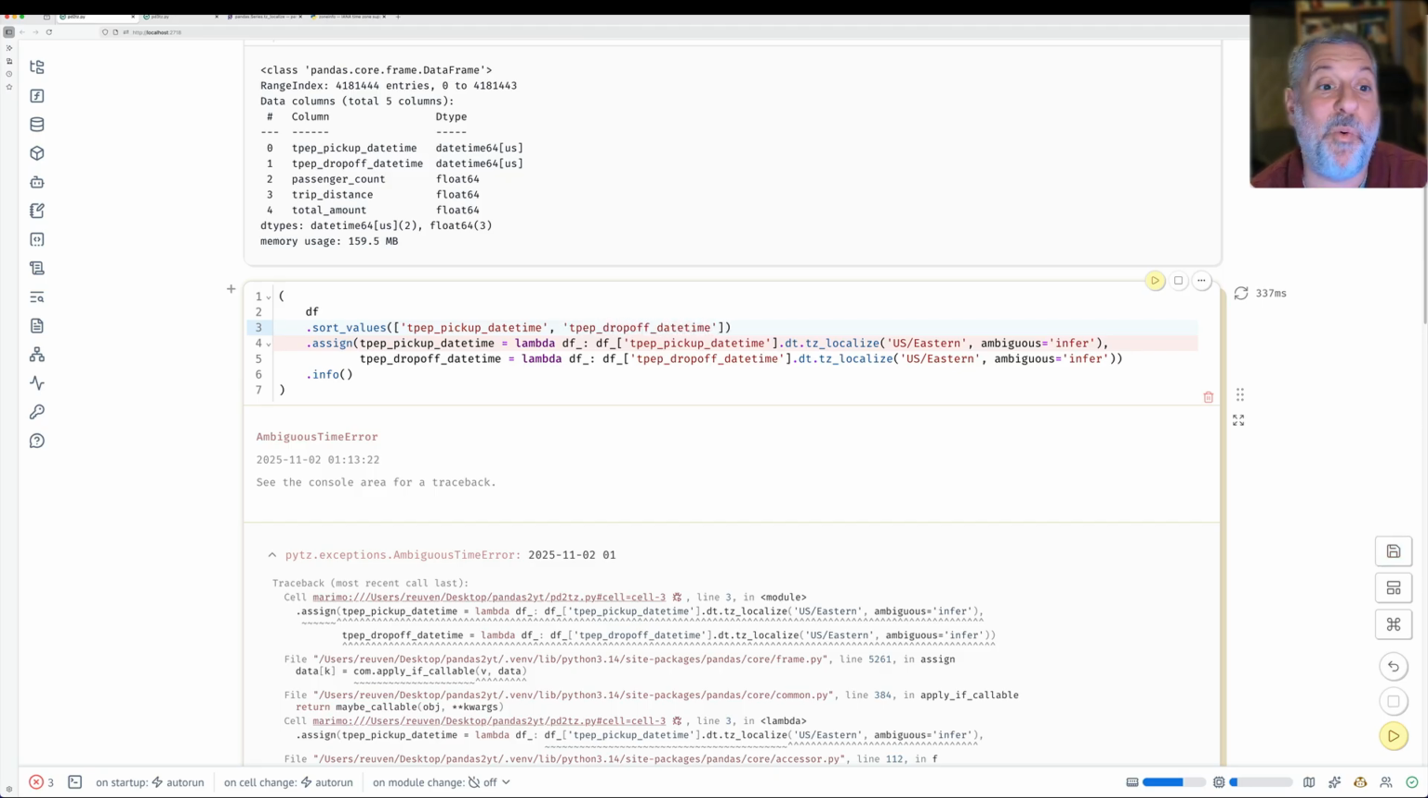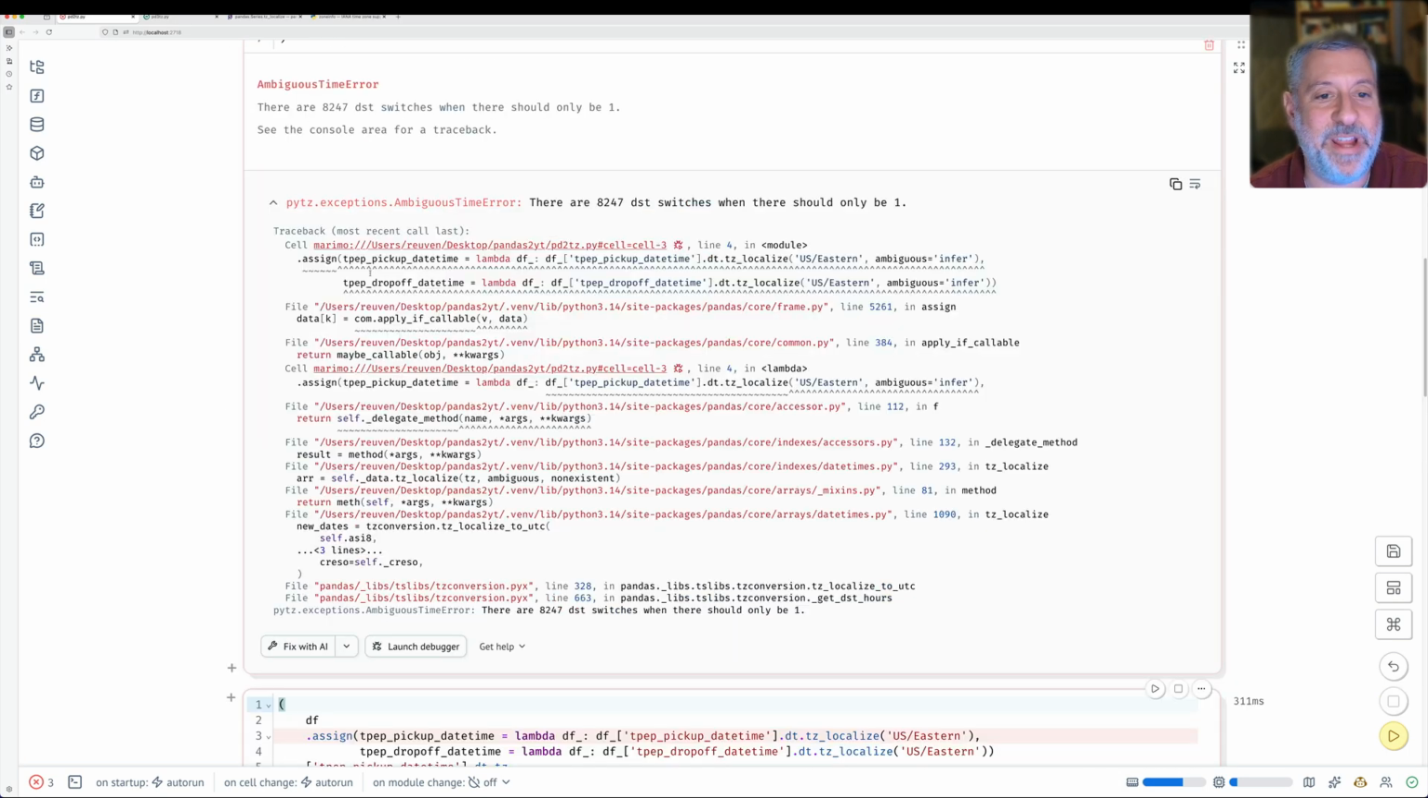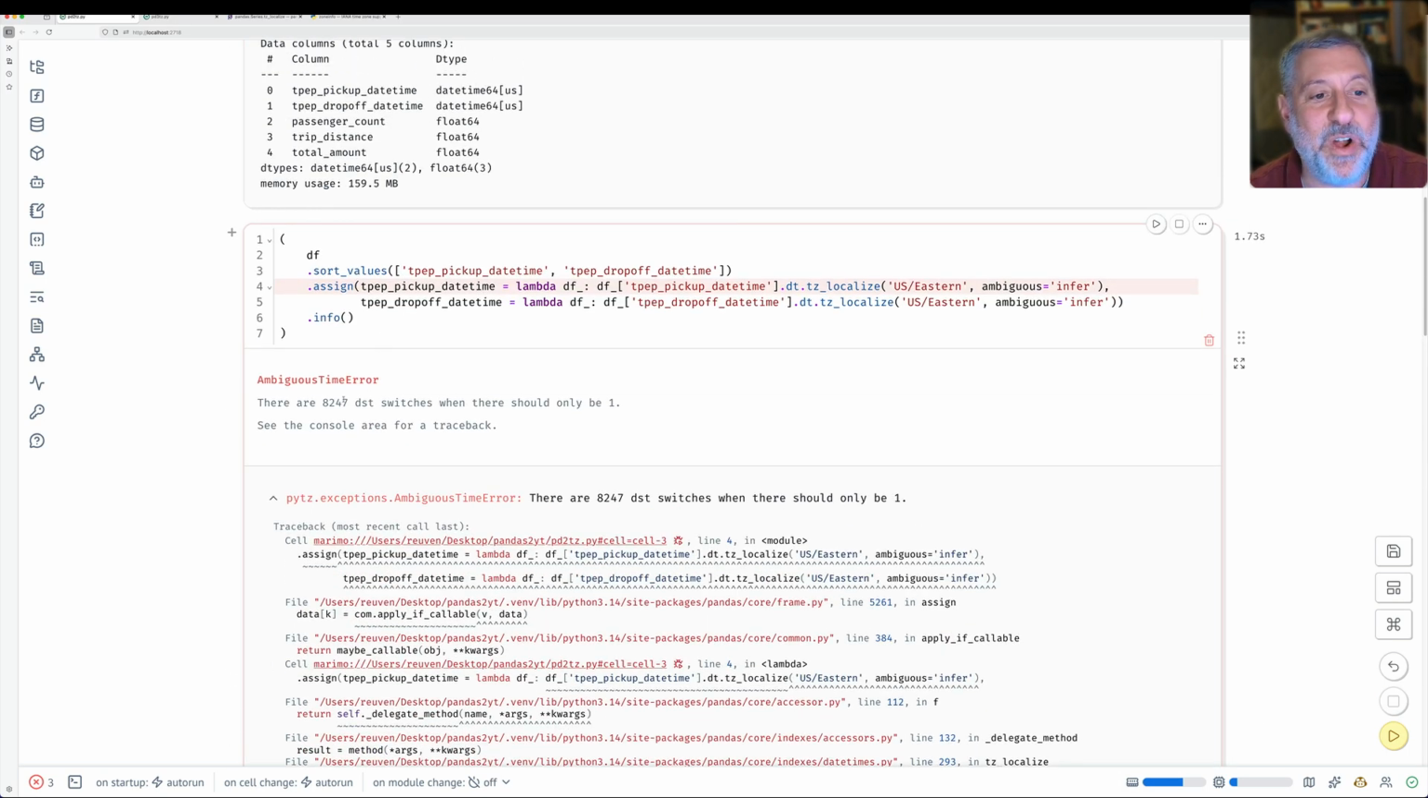And if I do that, watch what I get then. Oh, it's really great. Great error message. There are 8,247 DST switches when there should be only one. In other words, it's saying, I expected you to give me data sorted in chronological order, and then I can do the whole infer thing. But I can't do that because it's going back and forth and back and forth. I cannot figure out whether you want me to be on standard time or on daylight time. And I'm throwing up my hands in disgust and despair.